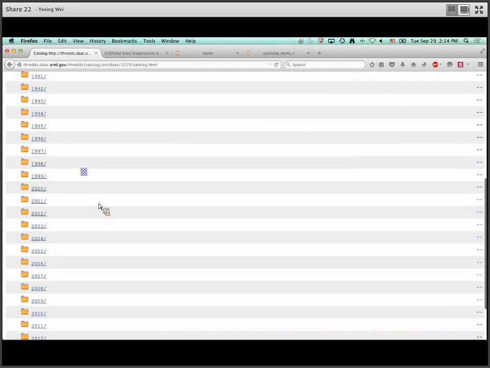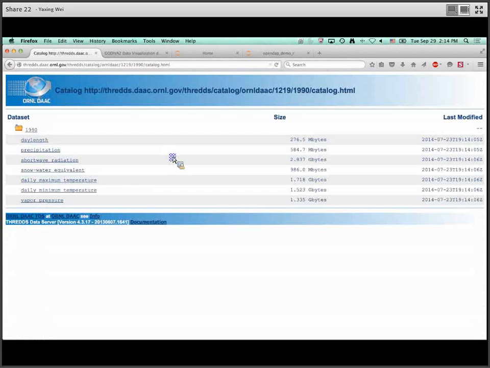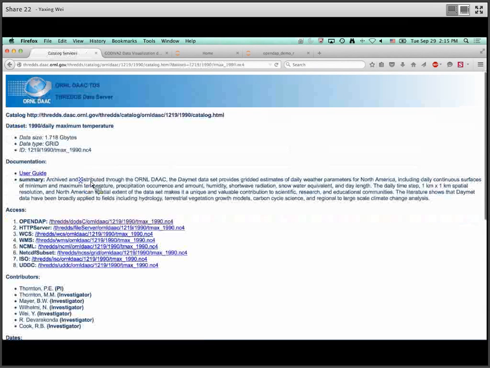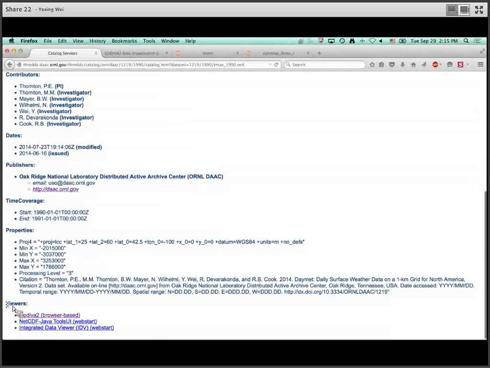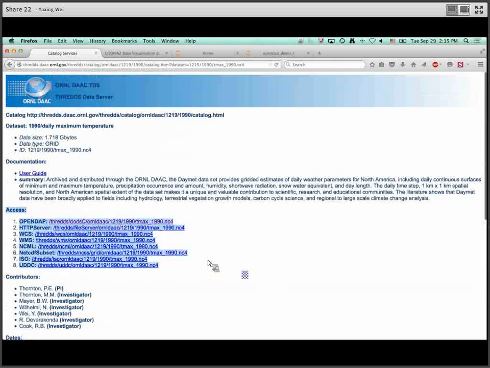So let's just pick 1 year, say 1990. Let's click into that, and we see 7 data files available for that year, like precipitation, radiation, temperature, vapor pressure, those common weather data variables. Let's click daily maximum temperature, and it takes you to a page that shows some basic information about the daily temperature data file, along with options to visualize the data and options to access the data.